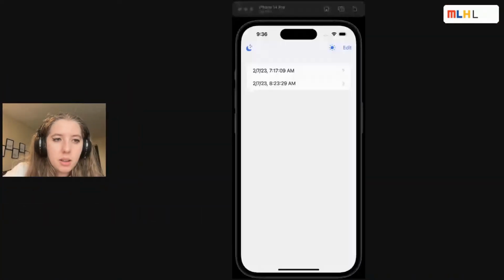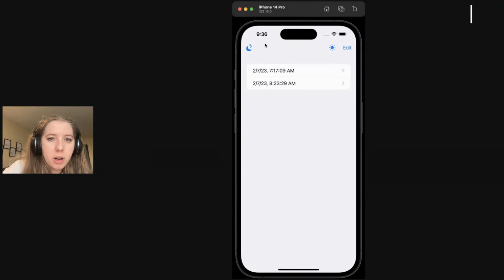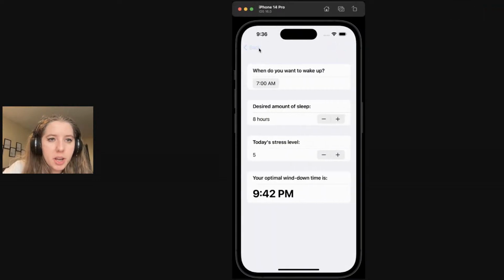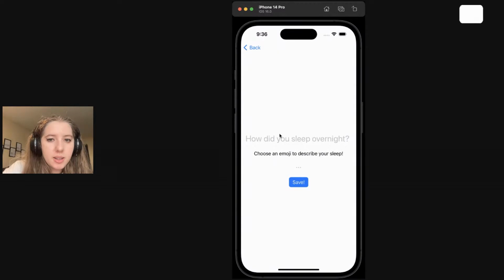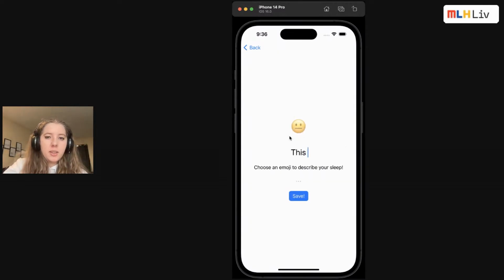Share just the phone so we can take a look at it together. But yeah, here's my phone, right? Here's what I worked so hard on. Here's our stuff from yesterday. And then I try and press this, and it's like, how did you sleep overnight? This is awesome. It's working.